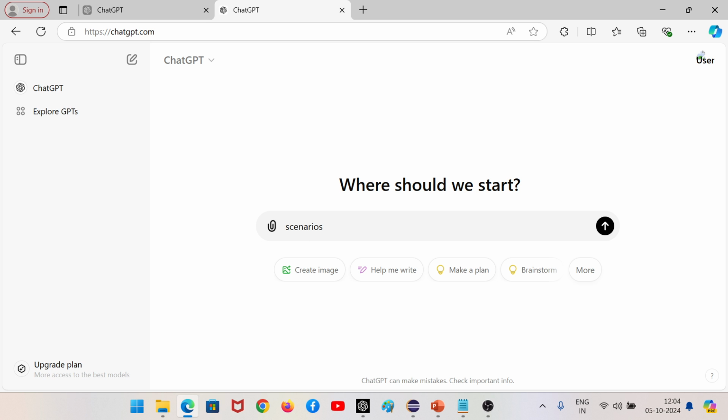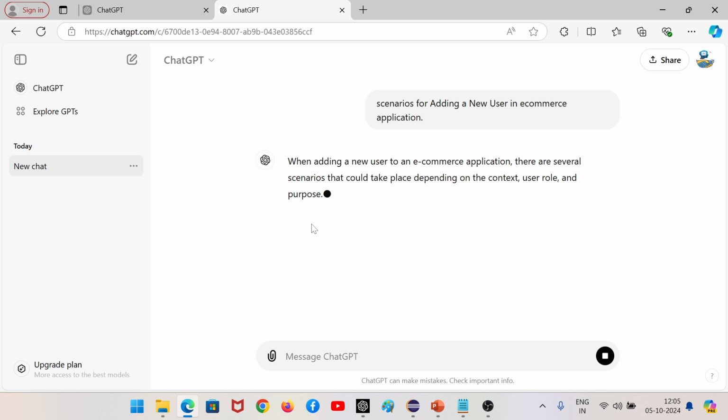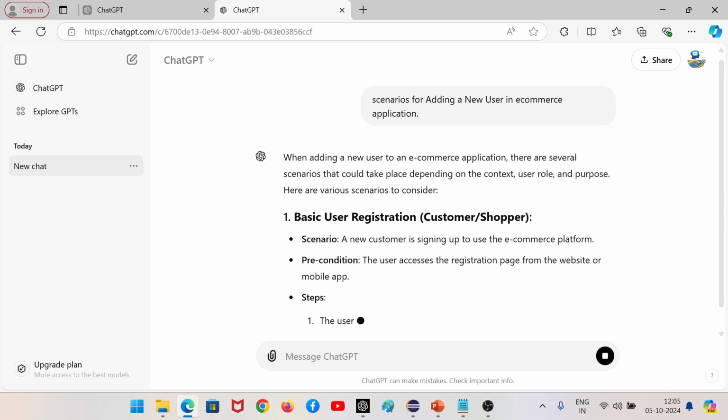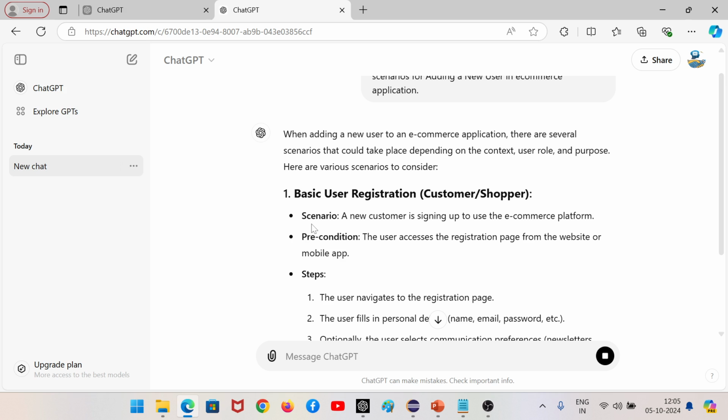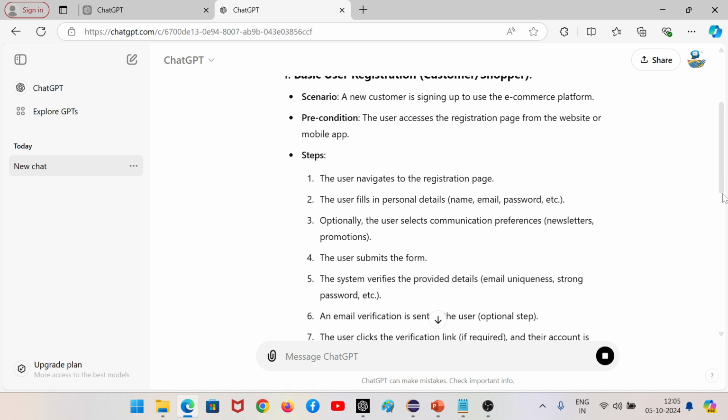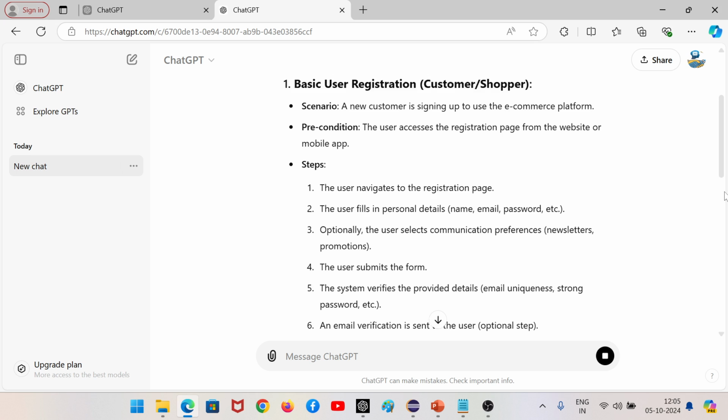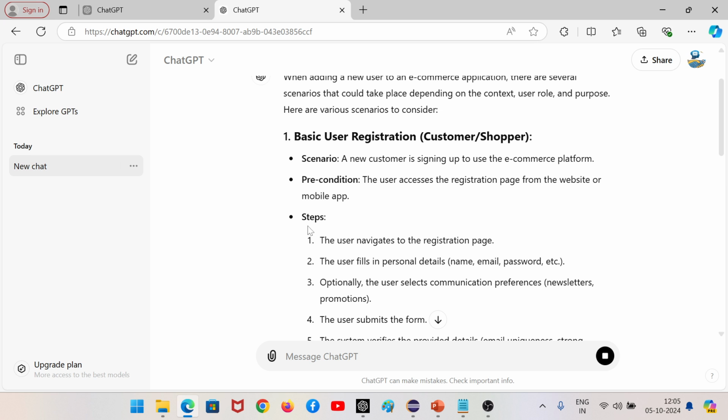Scenarios for adding a new user in an e-commerce application. Here we can see ChatGPT is creating different scenarios. This way it is useful. It saves QAs a lot of time. Here you can see scenario name, precondition, steps. All these details it is giving.